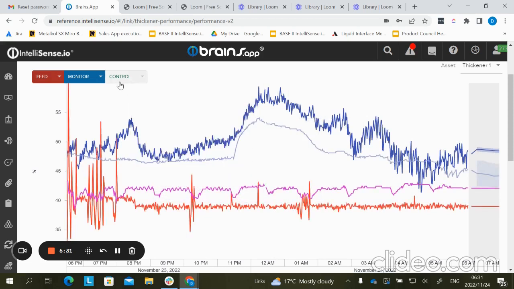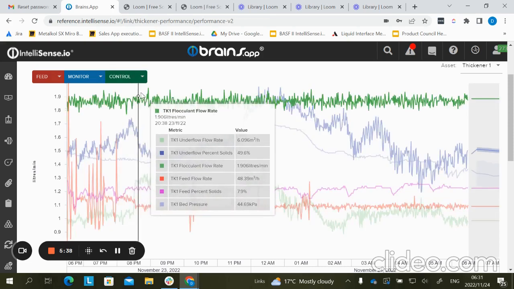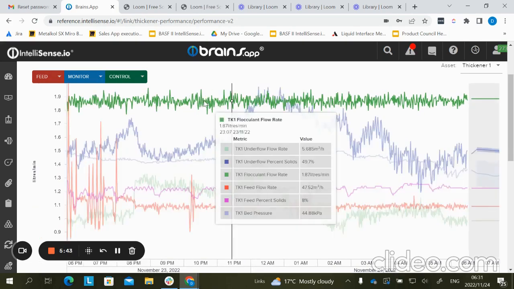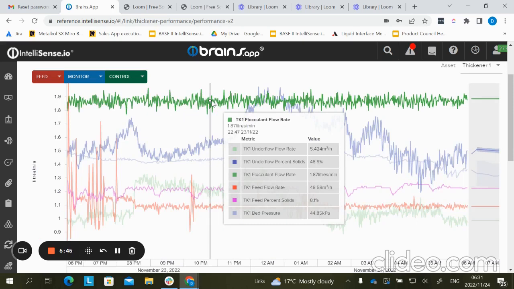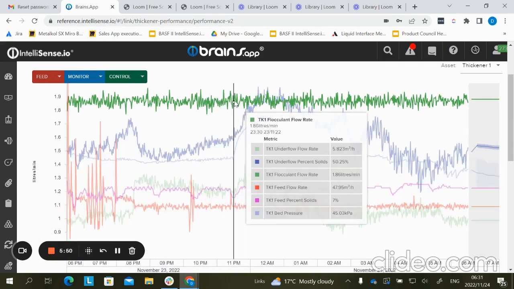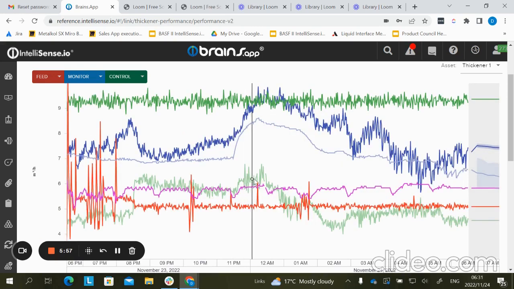So in order to assess that, we can then click on the control tab, which will give you the two control parameters that are currently being used on this thickener to apply changes to the operation of the thickener, and that is the flocculant dose rate or flow rate, and the underflow flow rate, which is manipulated by increasing or decreasing the variable speed of the underflow pumps.